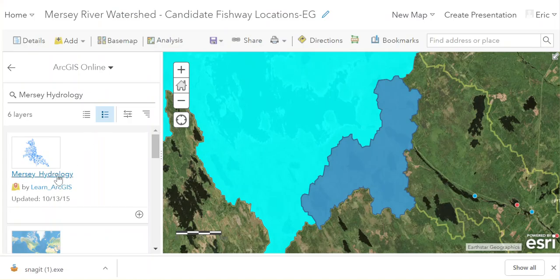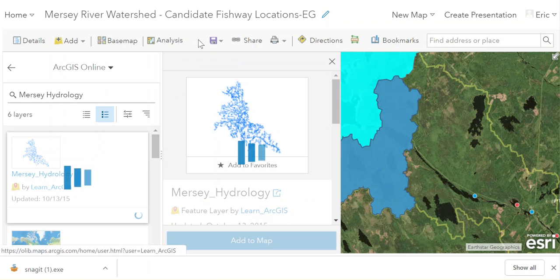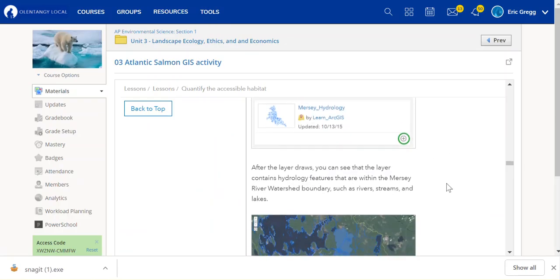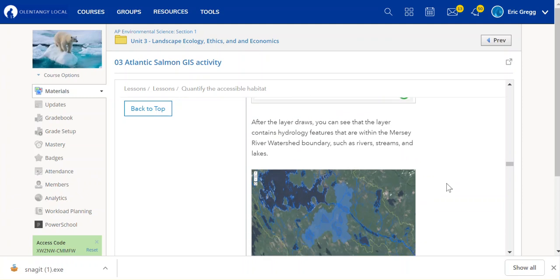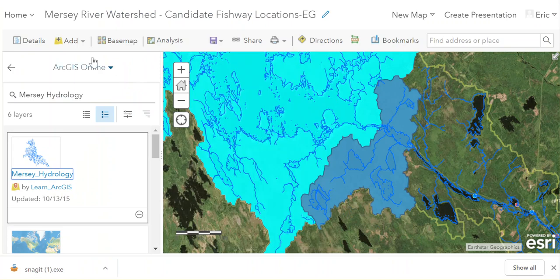Okay, so this Mercy Hydrology layer comes up, so we're going to click on it, and then we're going to click Add to Map. Okay, again, so that's what it looks like. Okay, so after the layer draws, we're going to see that the layer contains hydrology features within the boundary, such as rivers, streams, and lakes. Okay, and you can see that popping up. Okay, so I'm just going to hit this X to take this away.